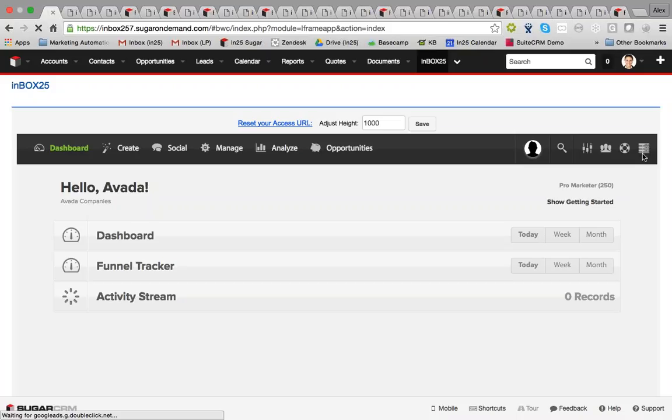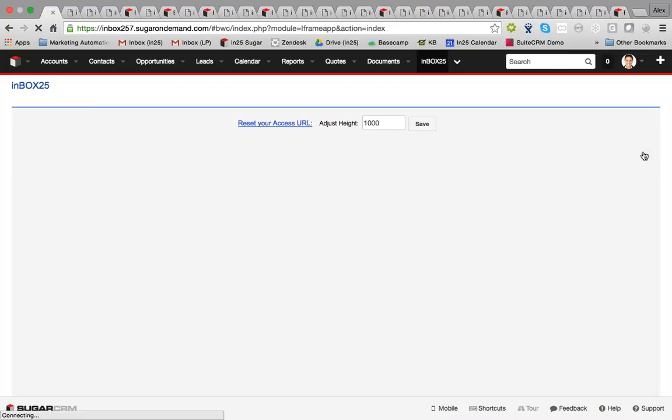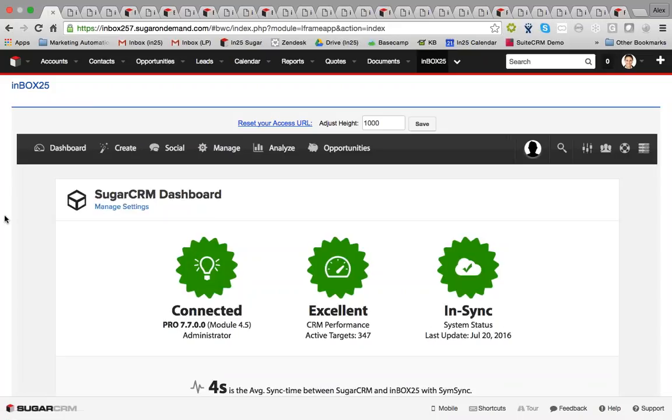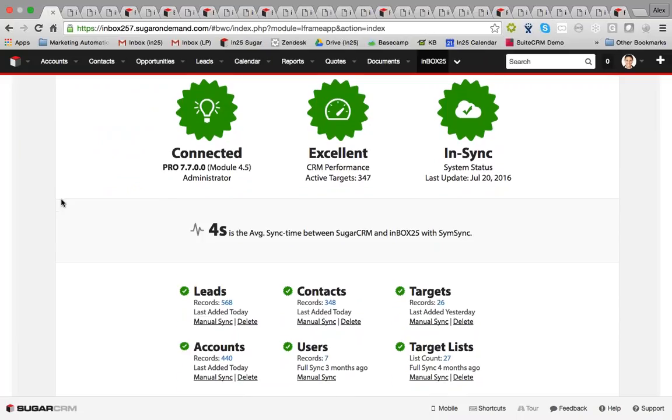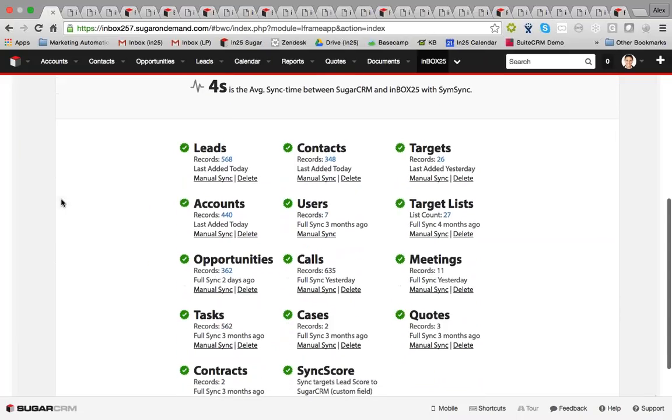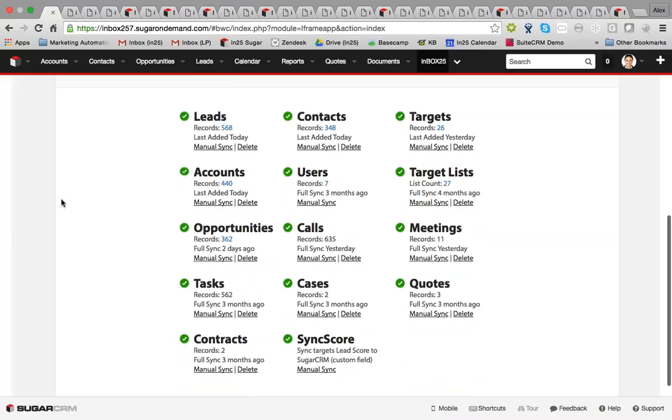Now, another point that James touched upon, and this is going to be critical to understanding how data flows in a bidirectional manner between INBOX25 and SugarCRM. As James mentioned, we offer a real-time bidirectional sync, no near real-time or batch process. And how this integration is handled via our SymSync tool is within the SugarCRM dashboard. As you can see from my screen, I'm able to control and monitor all of the 13 native modules that we integrate with. And I'm also able to sync stock as well as custom data fields.